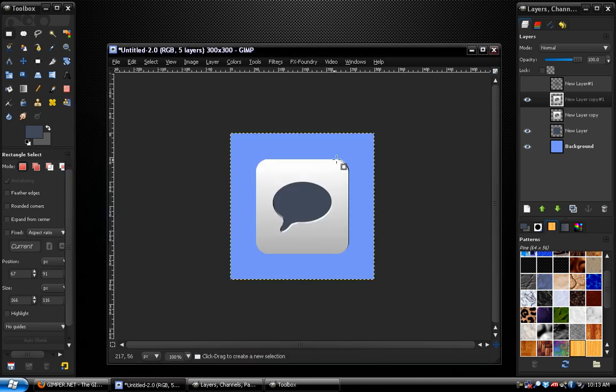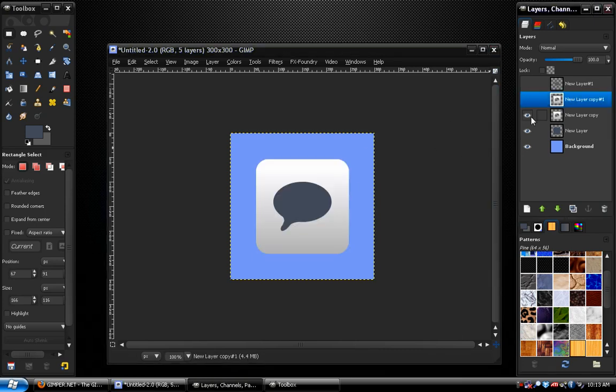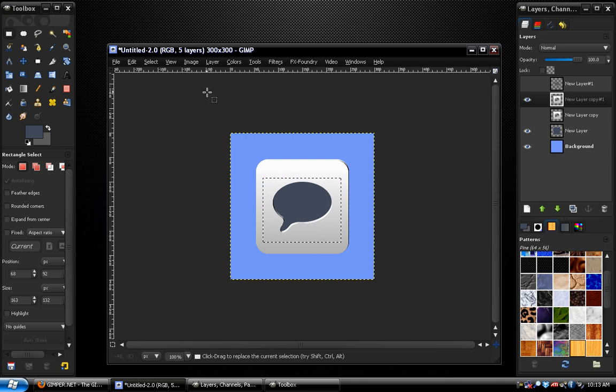And that looks pretty good, except for the fact that it beveled the edge, which we don't want. So that's why we have this backup copy down here. Rectangle tool, select, invert the selection, hit delete.